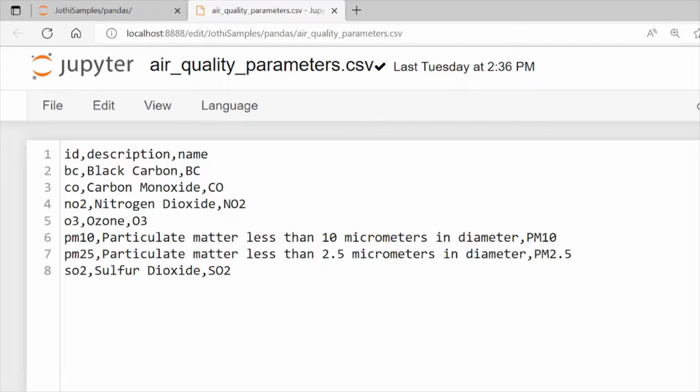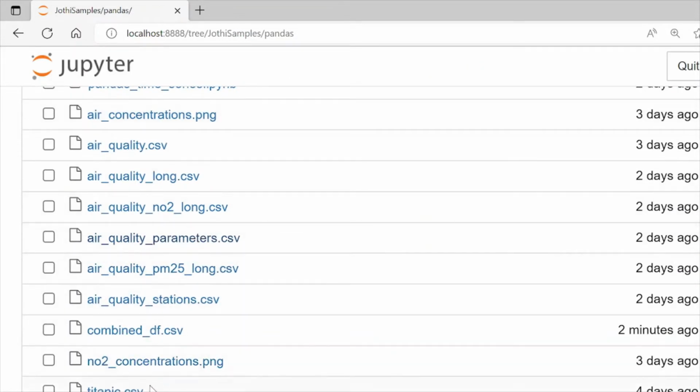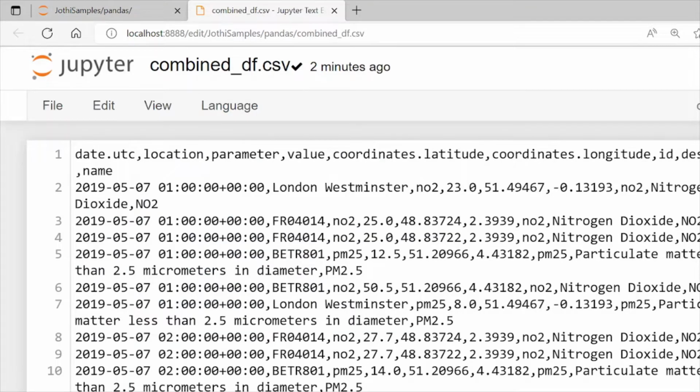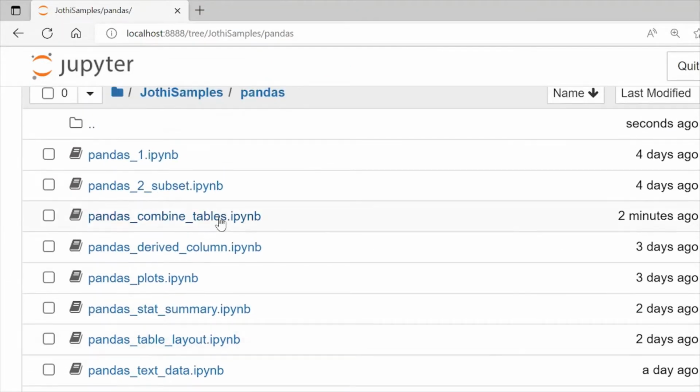stations. Now after processing, we will generate this CSV file: the date, location information in lat long combined with the description.